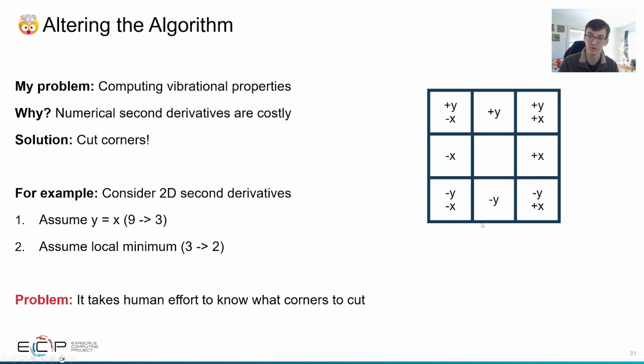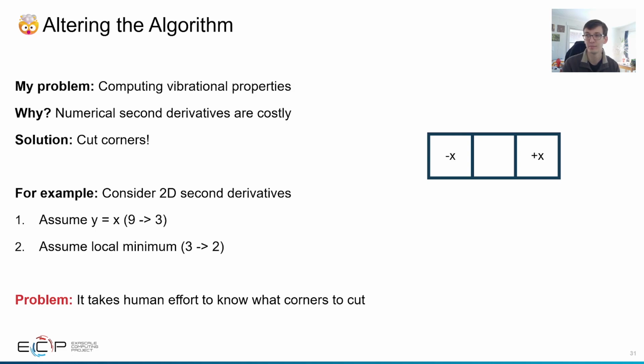Now, one way of cutting corners is by making approximations about what these coordinates could be. Like, let's say I thought they were the same, or that x and y actually describe the same thing. I can cut down from 9 to 3. If I assume that the point I'm evaluating is at the bottom of a local minimum, then I can approximate that forward and backwards on either side of that minimum are the same, and that cuts me down from 3 to 2. So in this way, I'm showing how I'm cutting corners using my intelligence about what I think the problem is, or my assumptions.